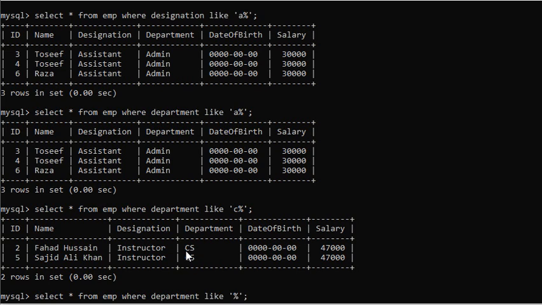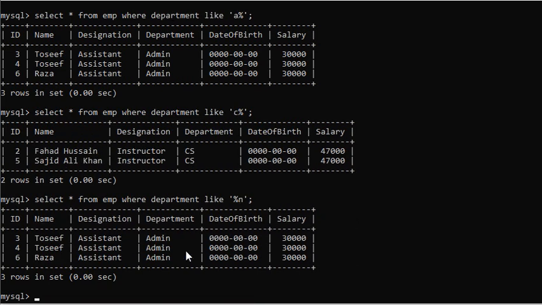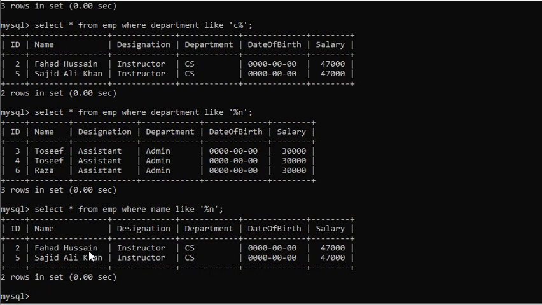And you can change the pattern. Let's suppose find the designations whose last character is N. So it will search for the records whose last character is N. You can see the departments' last character is N. You can also find the names whose last character is N. For example, where name like last character is N, then you will find that there are only 2 names whose last character is N. This one has an N and this one has N.